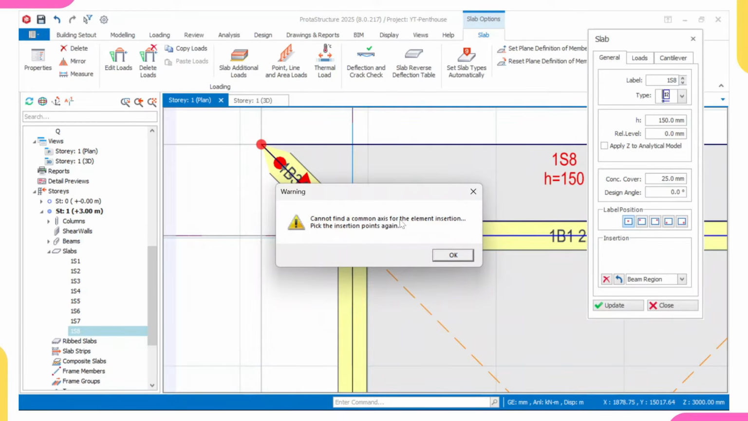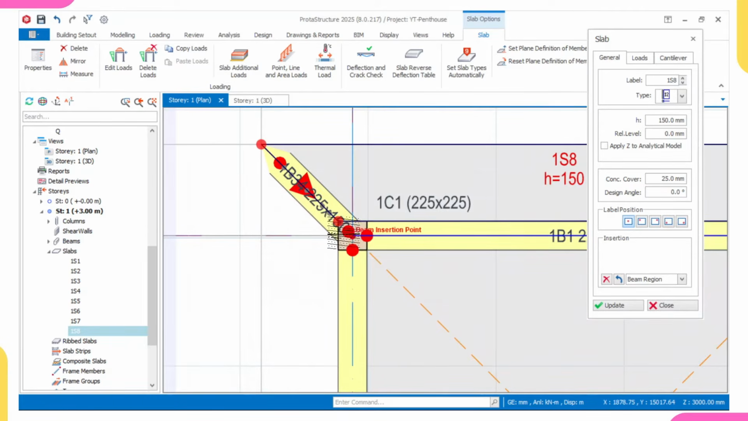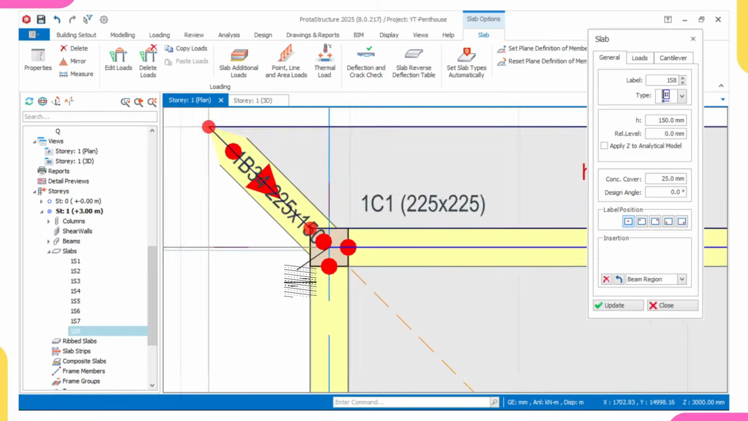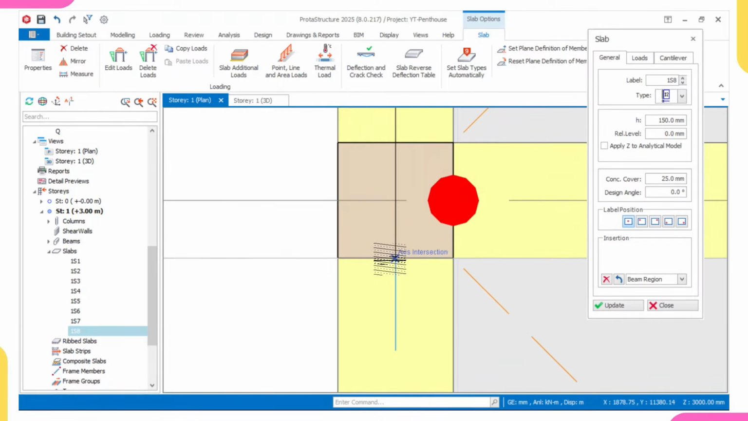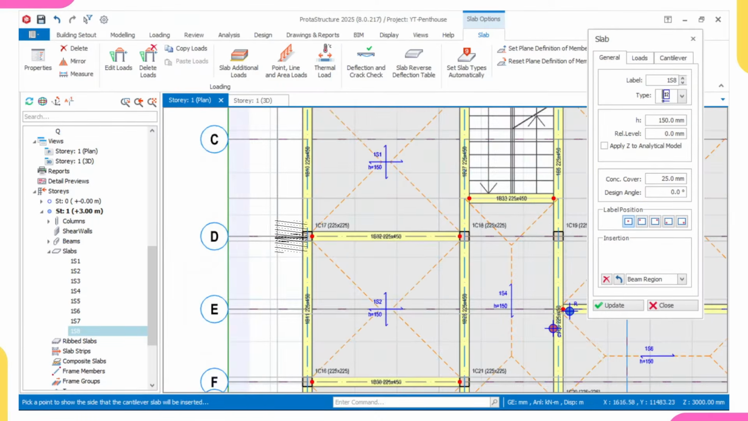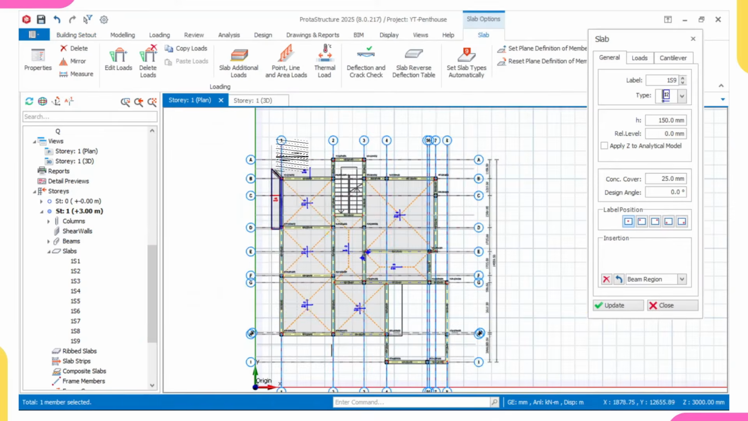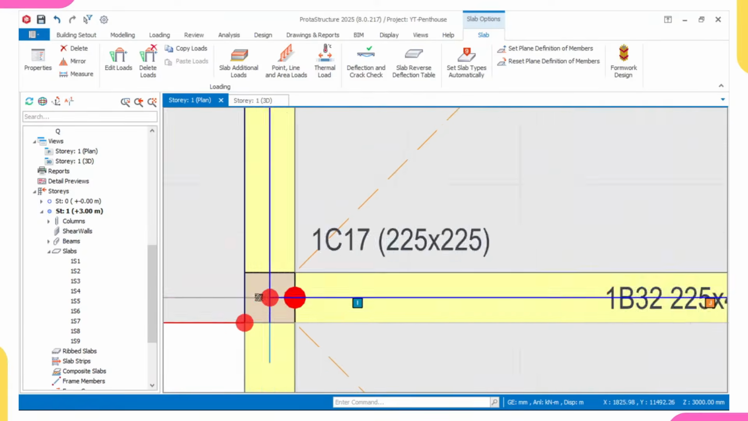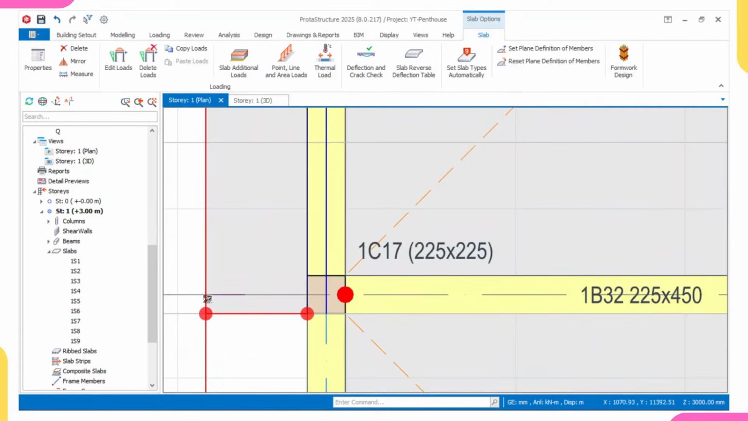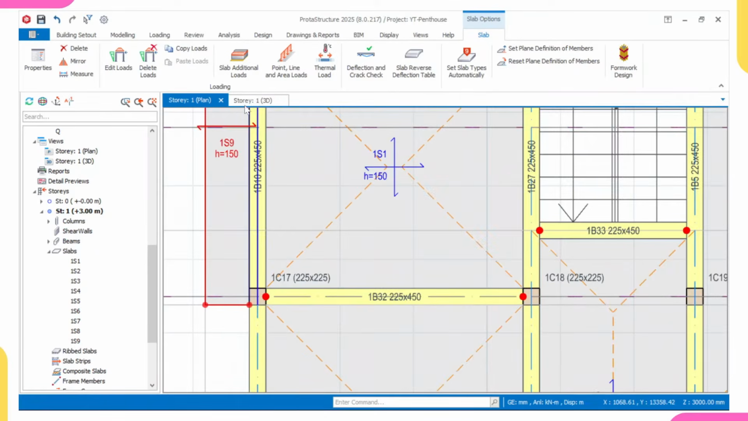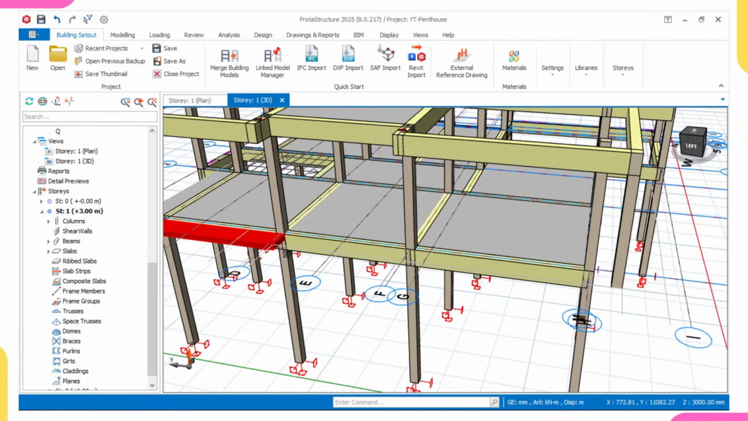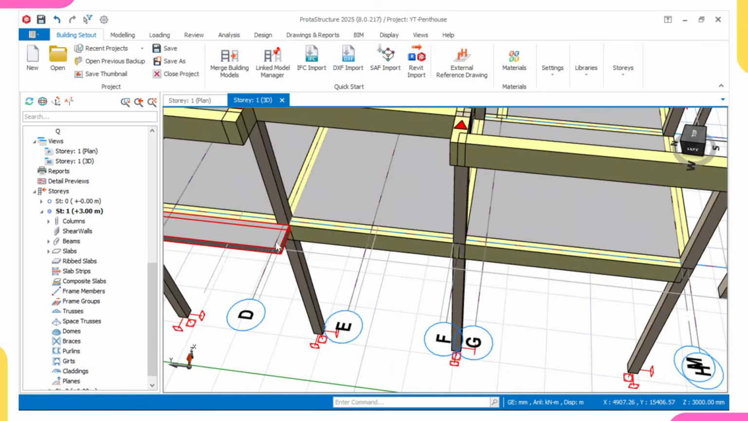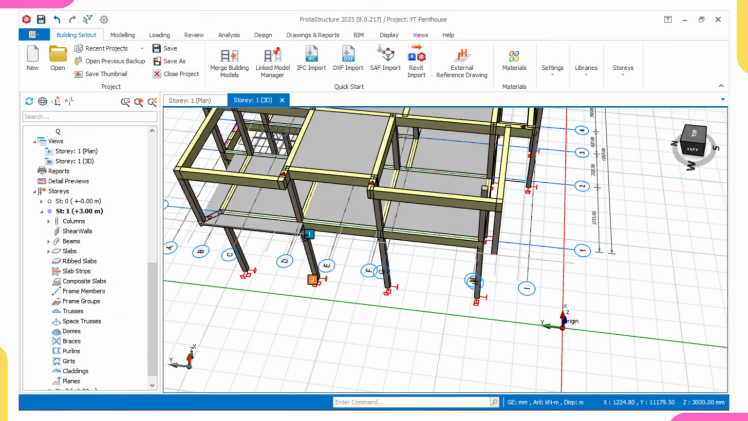It says cannot find common axis element. I'll just click on OK. Then I'll do it from here to here. Then I'll bring it out. So this is it now. I'm okay now. It's now on this, so that the column will be able to rest on the slab. Okay, let's check again. We are not having any column at this point, so we are still good to go.